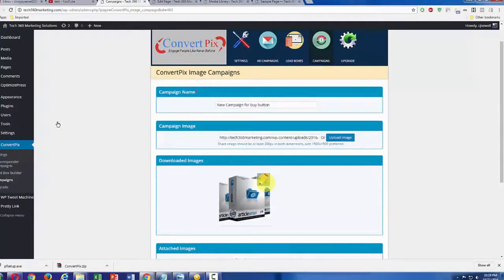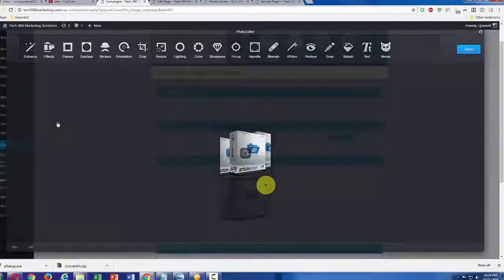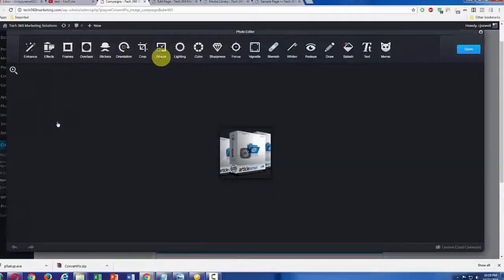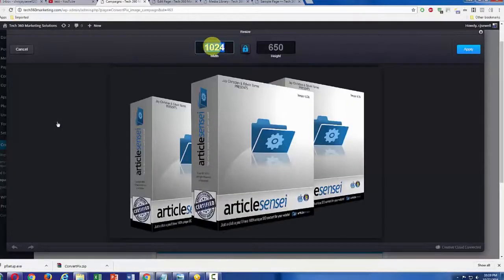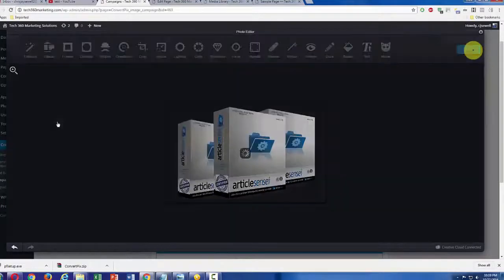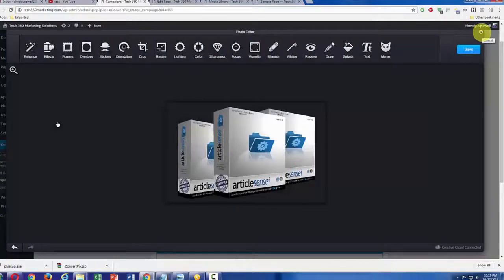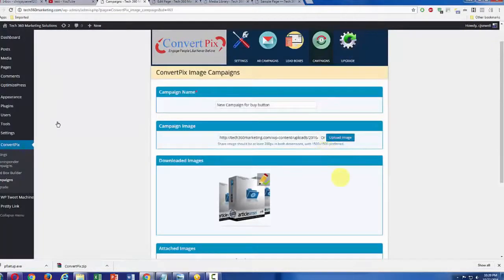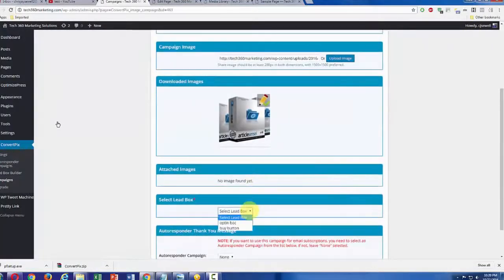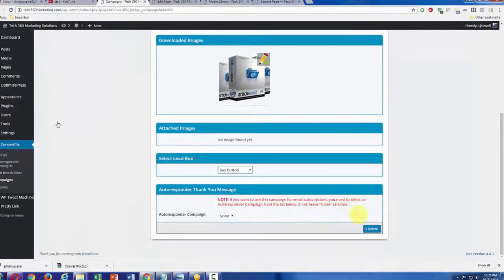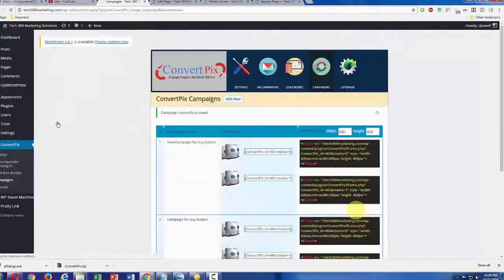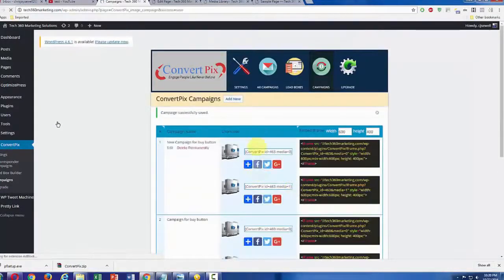We can go and resize the image in the image editor that comes with ConvertPix. Let's say we want to resize it. Apply, save, X out of that. And we want to select the buy button that we created previously. Update that. So now we have the code that we need.